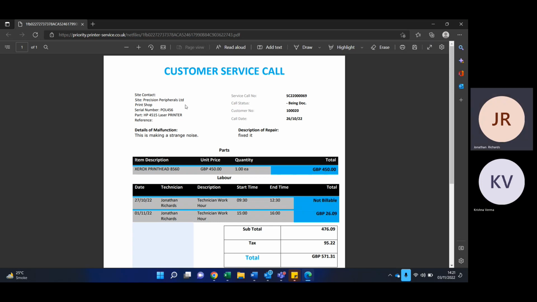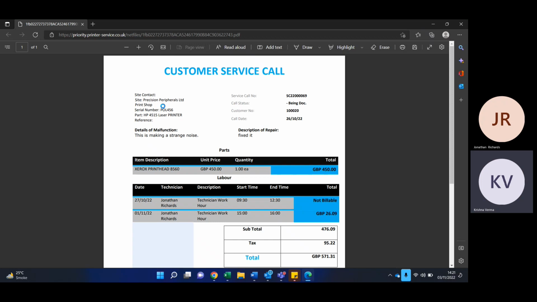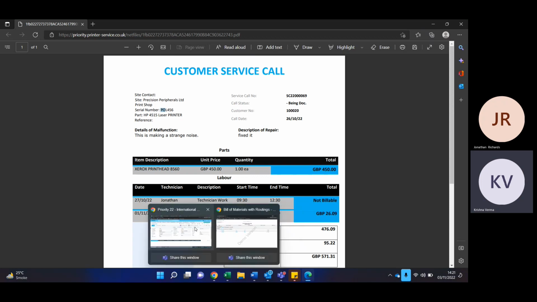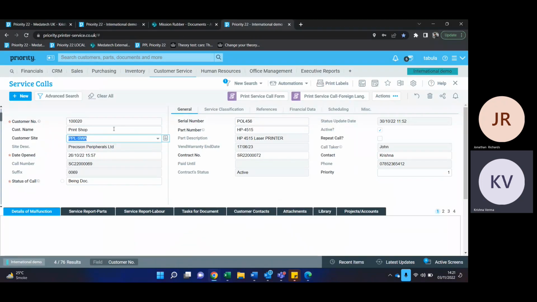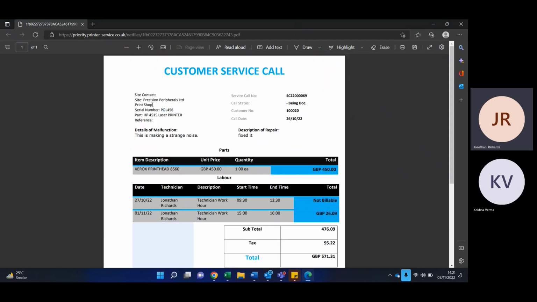Yeah, so you need the people who are paying the invoice, who could be, I don't know, Dash Computers Limited. So if you have a look at it here, if you want, we can add more details. You can see the customer name is Print Shop and the site is PPL Swansea. So okay. Oh, okay. Yeah, sure. Okay. Yeah.